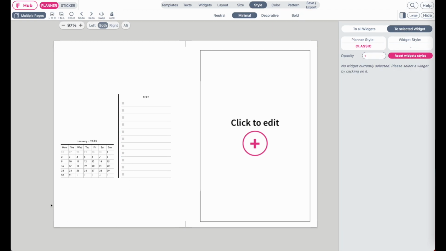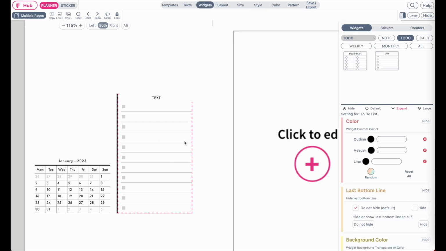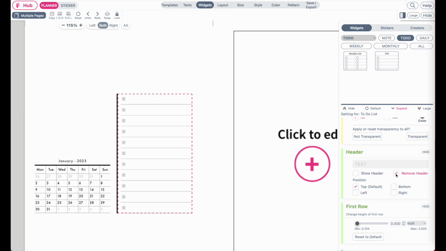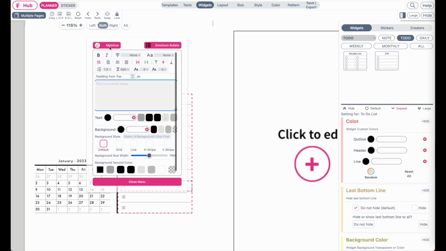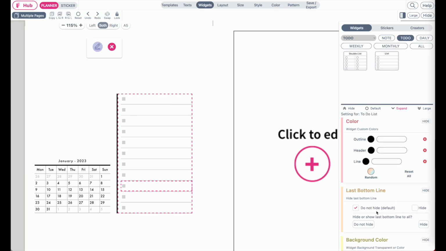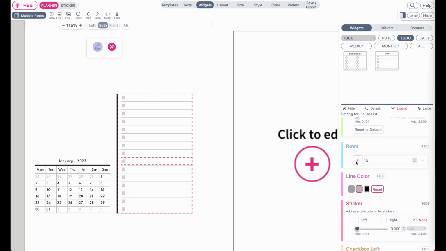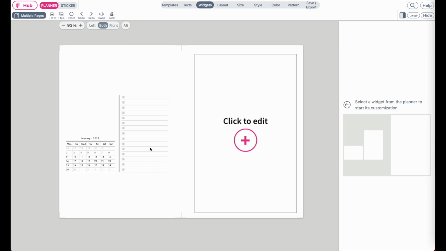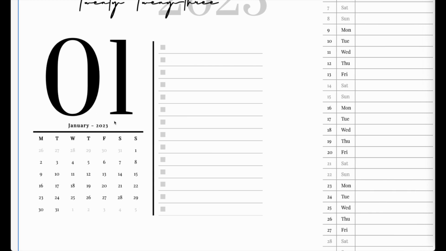Now what I see here is that we still have the header applied, so to remove the header, click on it, and in the settings you want to click on Remove Header like this. So this is how it should look. If you want, you can also increase the amount of rows. So let's maybe increase it to around 15 or as many as you like. So this looks good, almost similar.